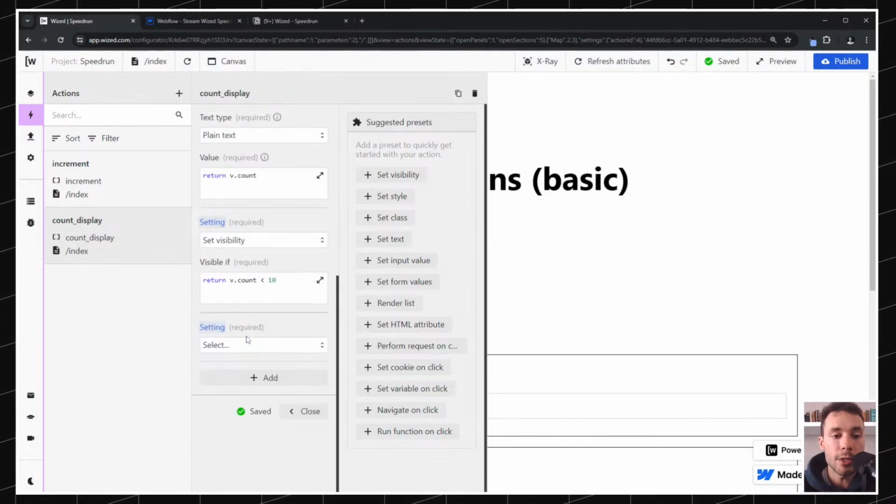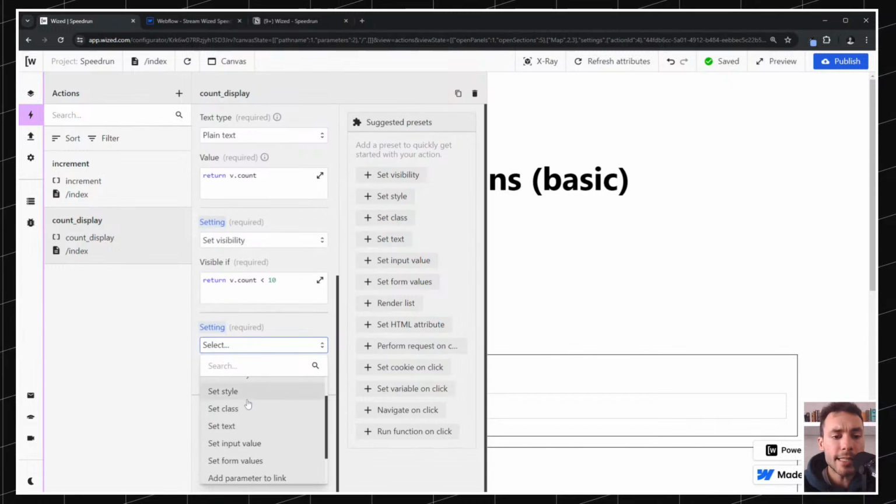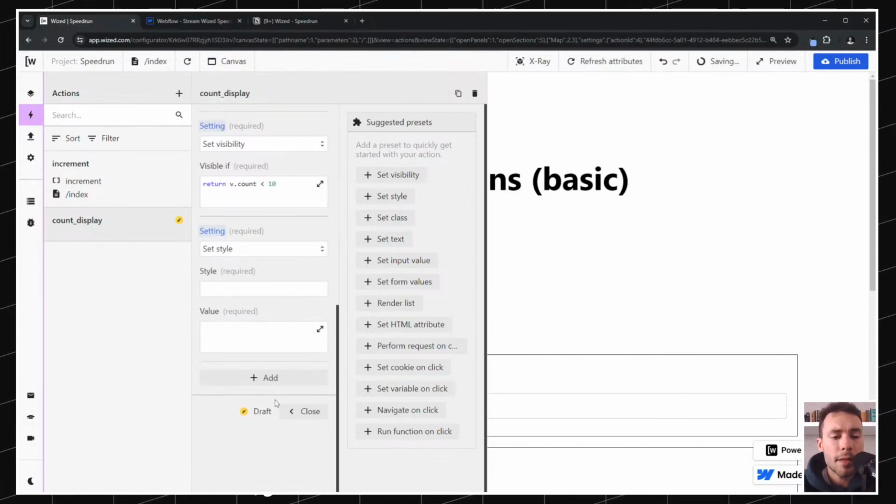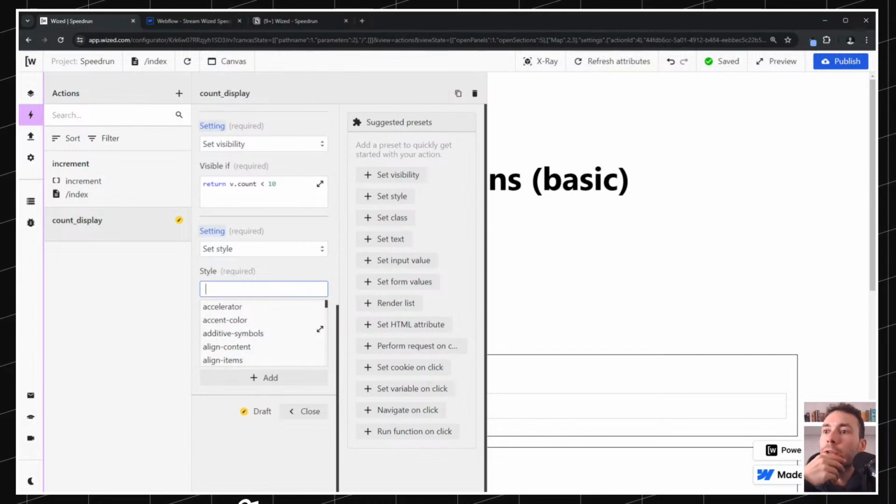So let's move on. Let's do something else. Let's do set style. And let's do something like, I don't know, what could we do? Let's do font size.